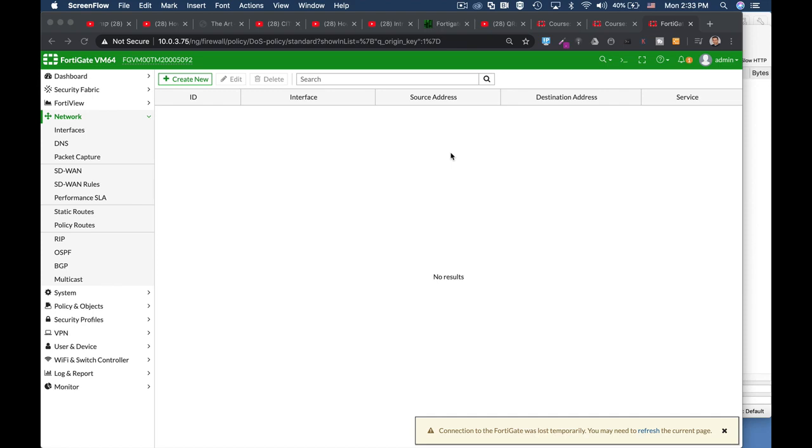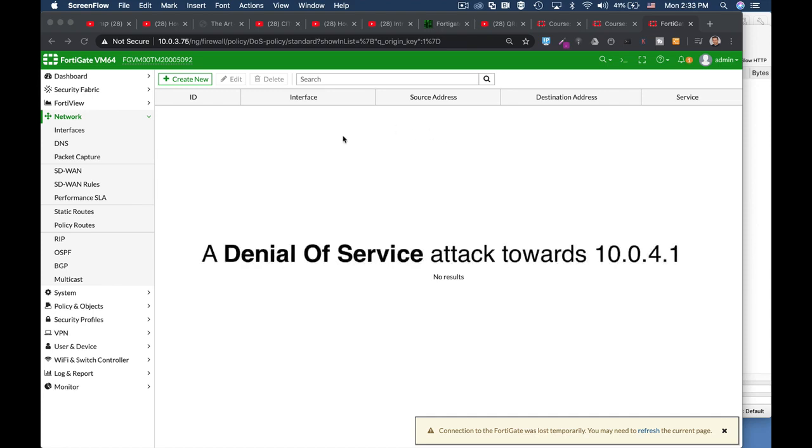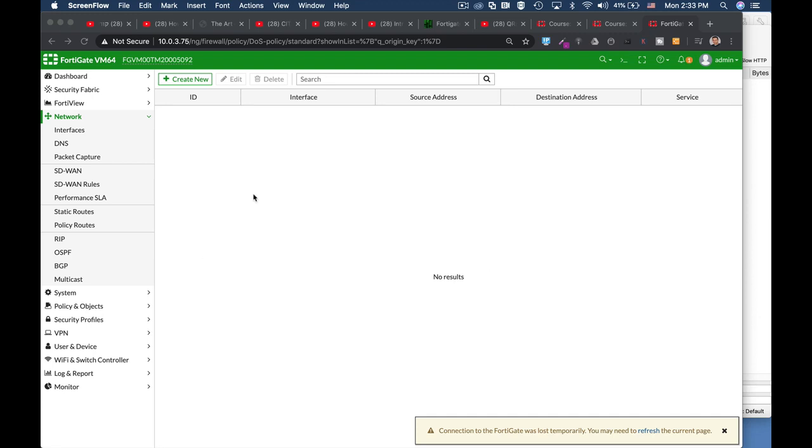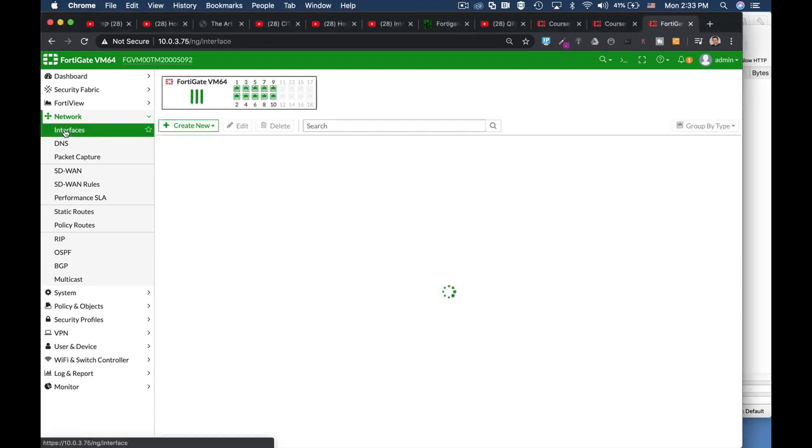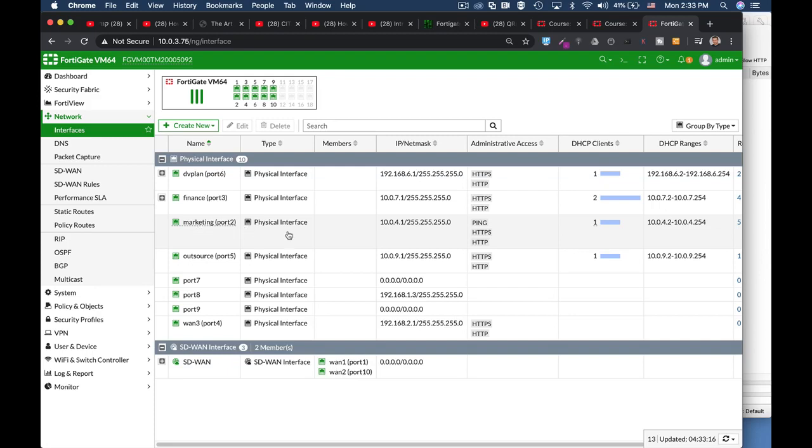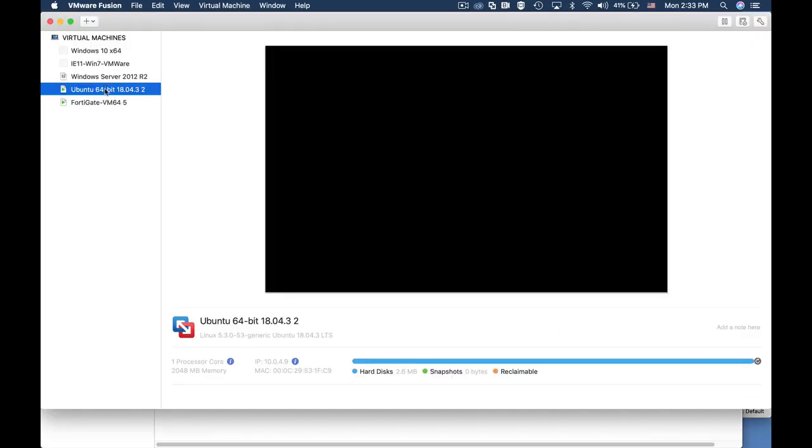In the following scenario, we will use a denial of service policy. We will try to create a denial of service attack towards our gateway interface, and we will capture it using Wireshark. So we have one of our interfaces, which is the marketing interface at the 10.0.4.0 subnet. The gateway interface itself is 10.0.4.1, and our DHCP client, which is the Ubuntu device, is at 10.0.4.9. So let's move to our Ubuntu device.